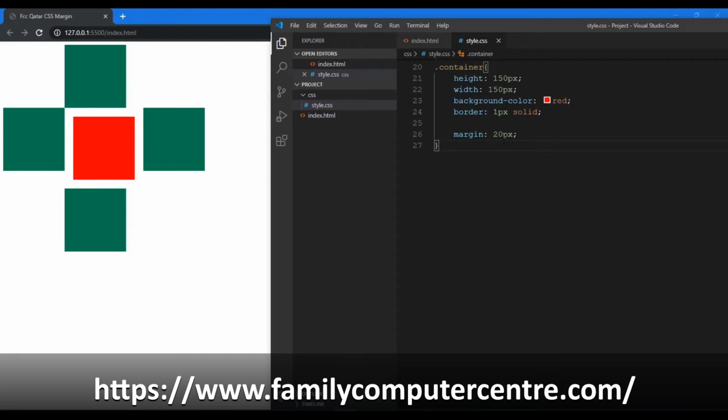Okay, so what if I specify 2 values? I'm giving 5px and 20px. So now what happened? The first value we have given is taken for the top and bottom, and the second value we have given is taken for the left and right. So if you specify 2 values, the first value will be applied to top and bottom, and the second value will be applied to left and right.